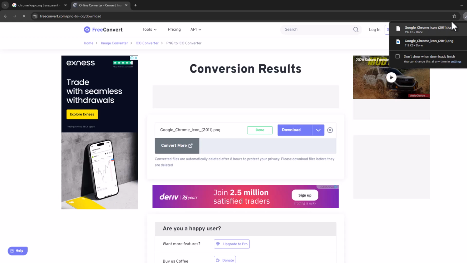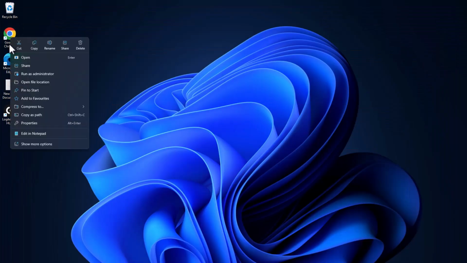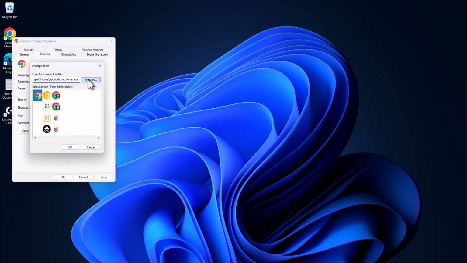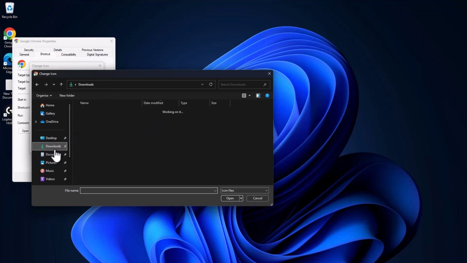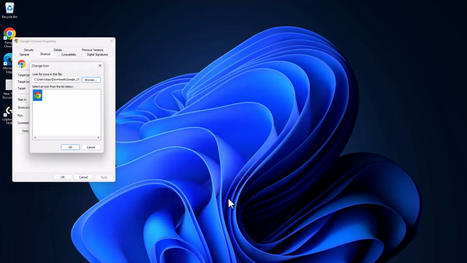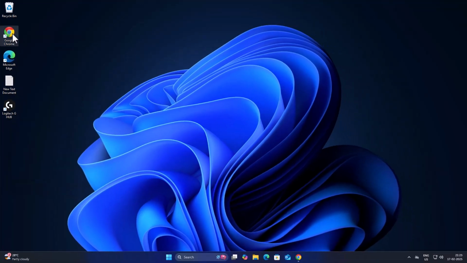After the download is done, you just need to minimize this, right click on the app you are having problem with and select Properties. Select Change Icon, select the Browse option and now go to Downloads and select the ICO file we downloaded and select Open. Now click on OK and select Apply, select Continue and OK. Now your problem should be fixed.